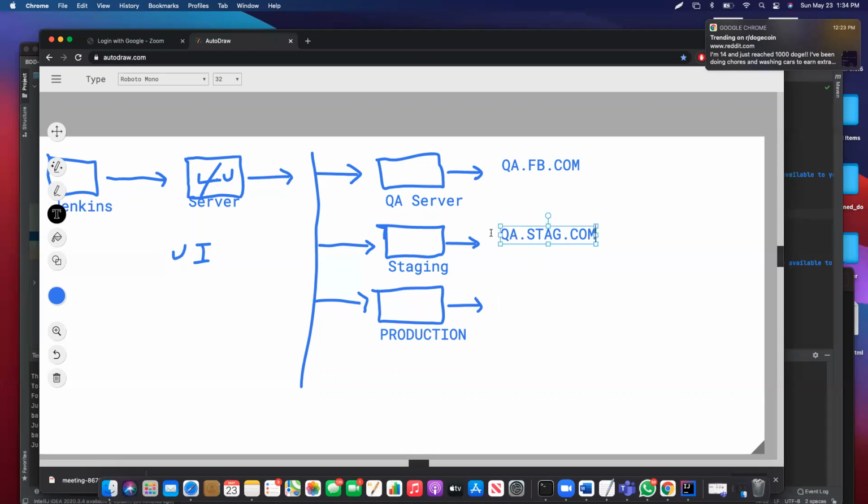Oh, sorry, this one should be stage.fb, and this one should be, so if you work for Facebook, what should be the URL here for production? www.facebook.com. Right. So it will be Facebook. I'm not going to put www.